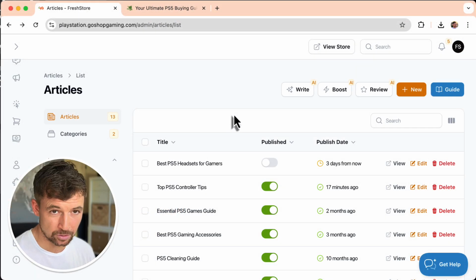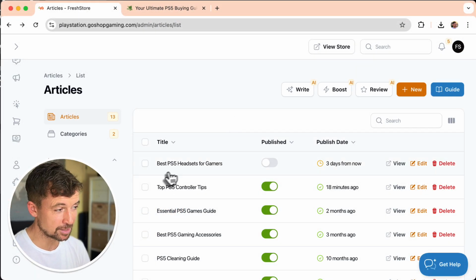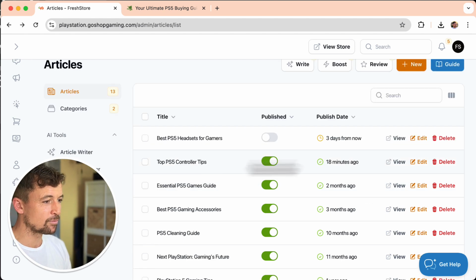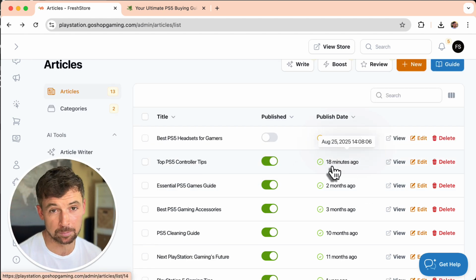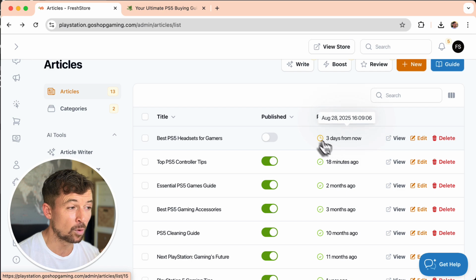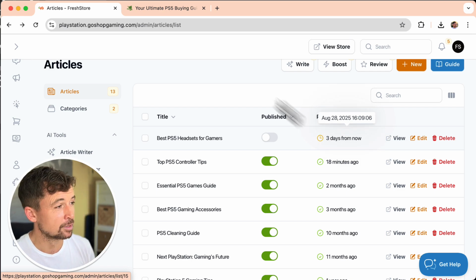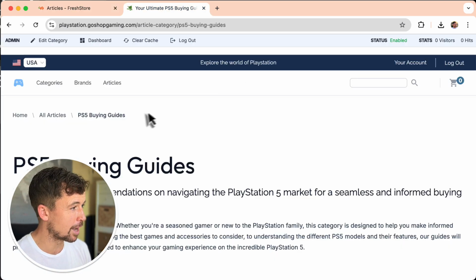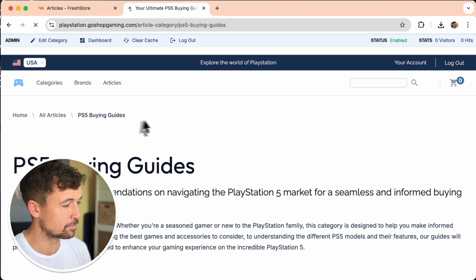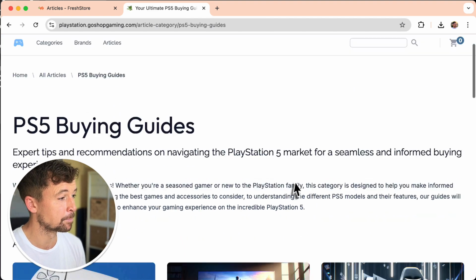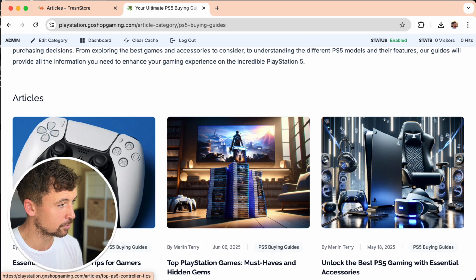Okay, so the articles have finished creating and we can see them now in the list here. We have one that's been enabled already because we set the publish date to be today, and one that's going to be published in 3 days. So if I go into the store now, this is the category PlayStation 5 buying guides for the articles. Quick refresh and we can see our new article is here.